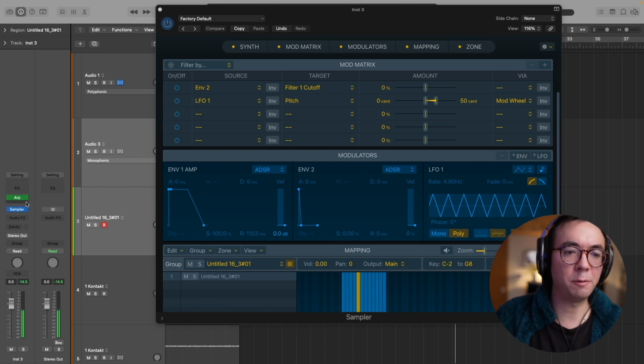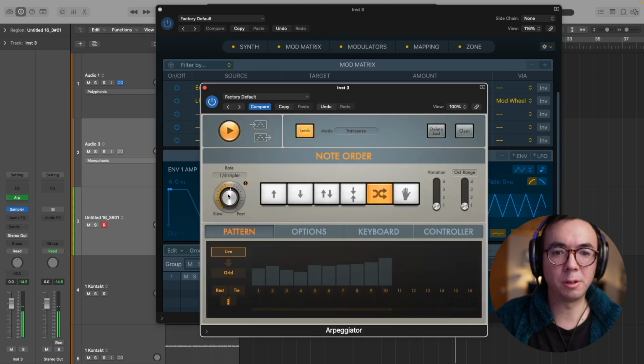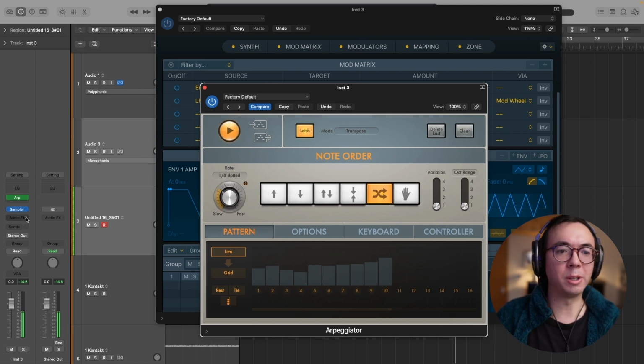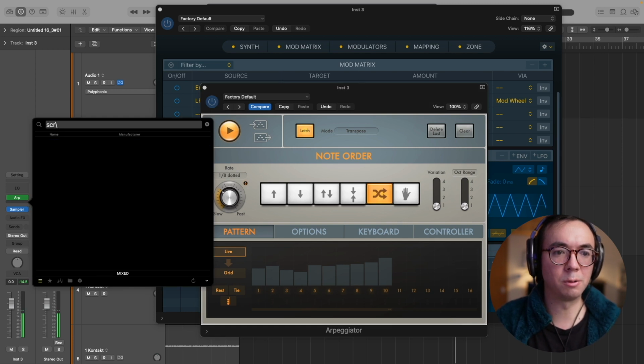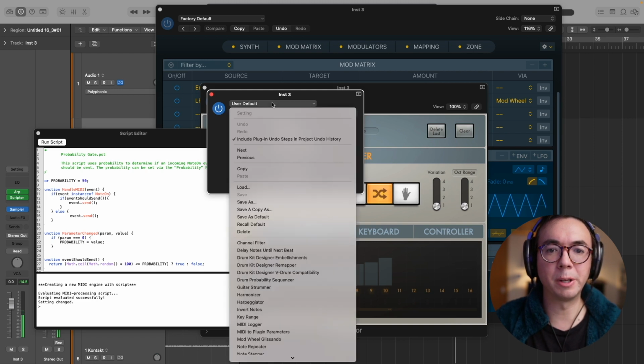I think this time, to add even more space to it, first of all I'm going to bring down the rate a bit. In fact, I'm going to bring it right down. But also to add even more unpredictability, I'm going to add the Scripter. And we've got this setting here, it's called a probability gate.